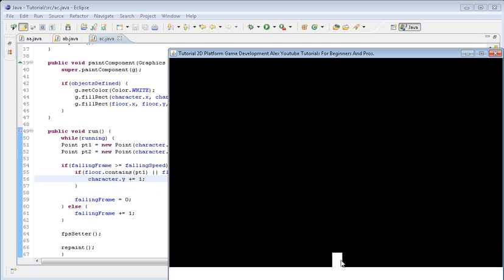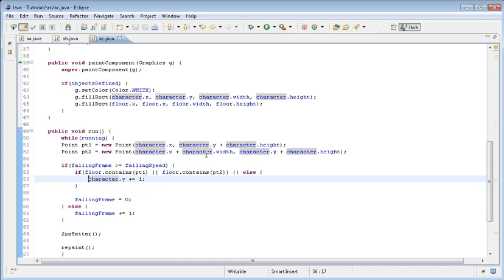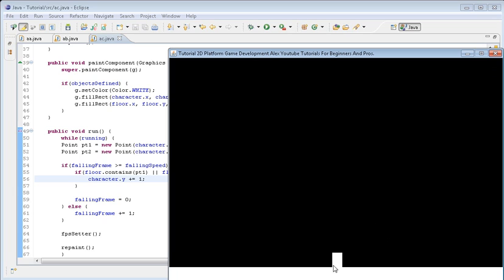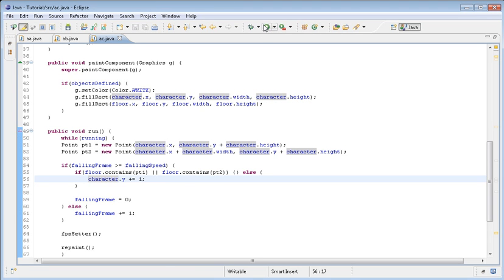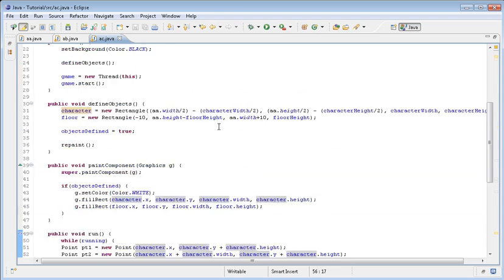So as you can see, he's stopping at that. And remember that these points are like the character's feet. We made one point here on one of his feet, and one on the other. And I still have enough time to do longer videos now, which is perfect. So we can almost finish the game today, which I really like.